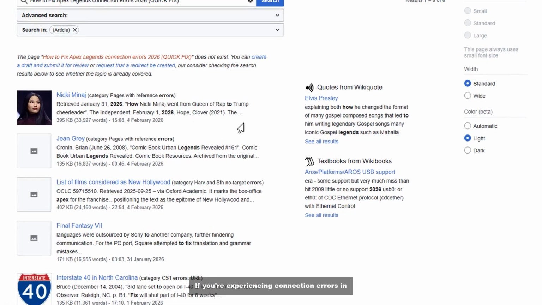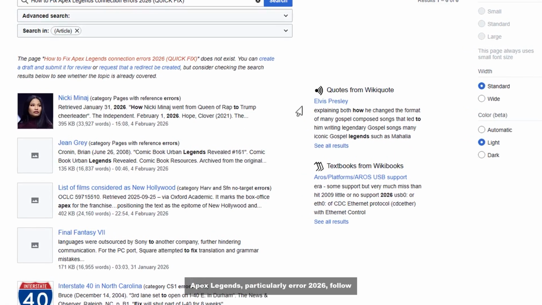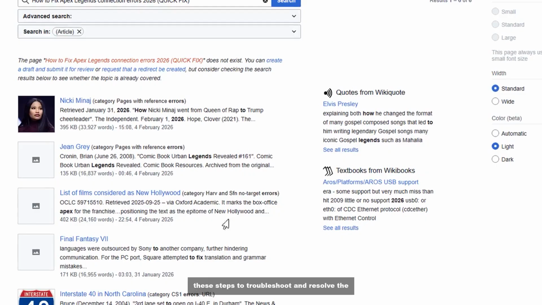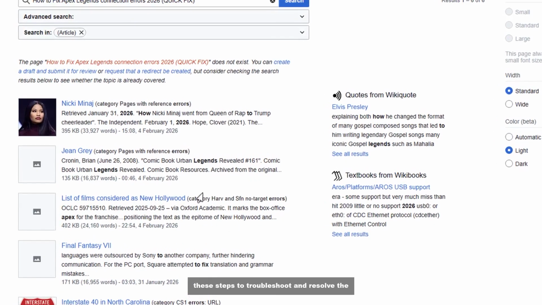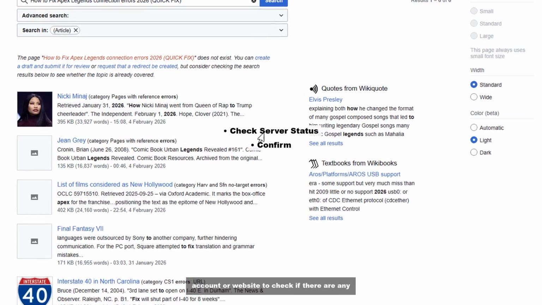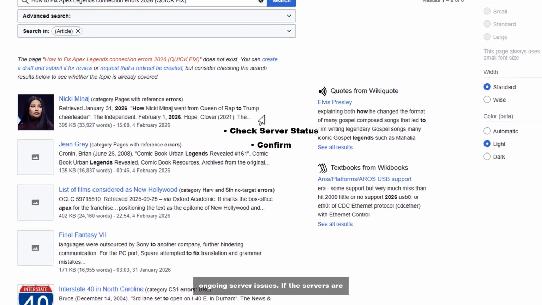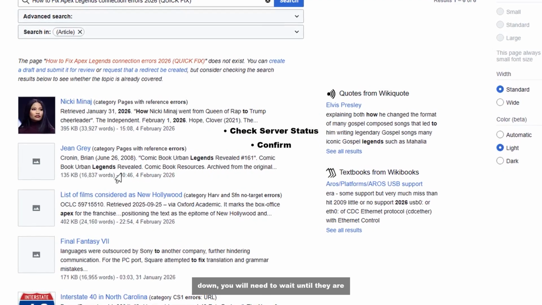If you're experiencing connection errors in Apex Legends, particularly Error 2026, follow these steps to troubleshoot and resolve the issue quickly. Step 1. Check server status. Visit the official Apex Legends Twitter account or website to check if there are any ongoing server issues. If the servers are down, you will need to wait until they're back online.